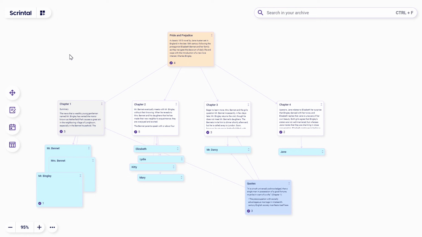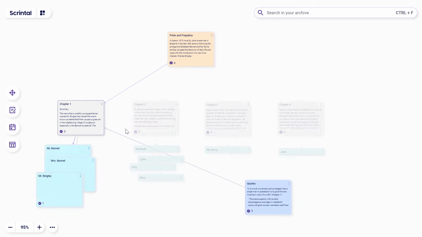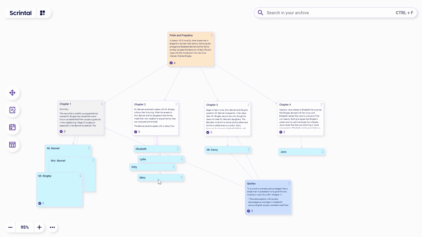Top-down approaches can also be modeled in Scrintal. The hierarchy of cards can represent an increased level of detail, a ranking or priority, or anything else you need it to be. In this case, it's ranked and color-coded by intro to a book, the different chapters, the different characters that are mentioned in each chapter, and quotes.